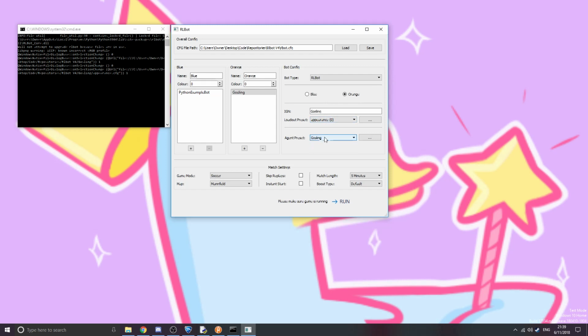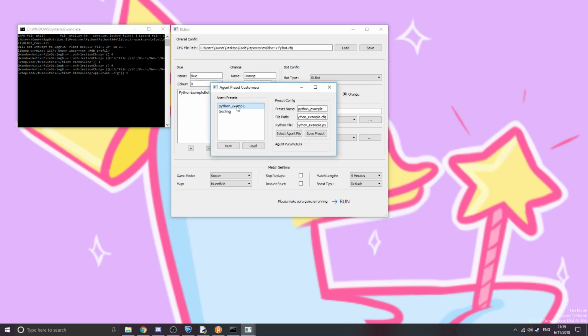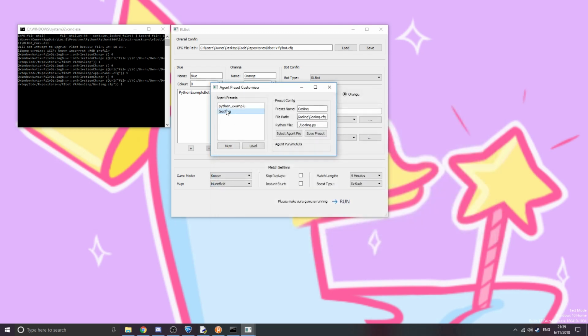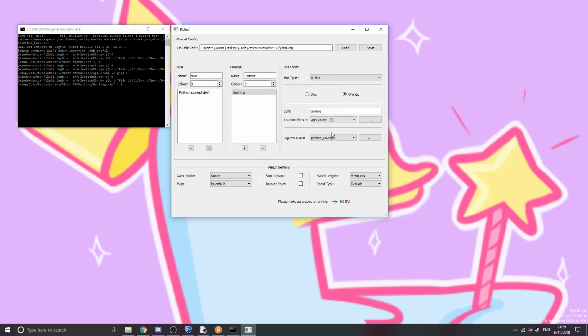And then agent preset is the same thing. Normally it'll be Python example, and you won't have another one in here. You don't click new, you click load. You'd find your config file and click open. I already have this one, so we're just going to use it. Once it's in here, you can close this, and then come to agent preset and select it.